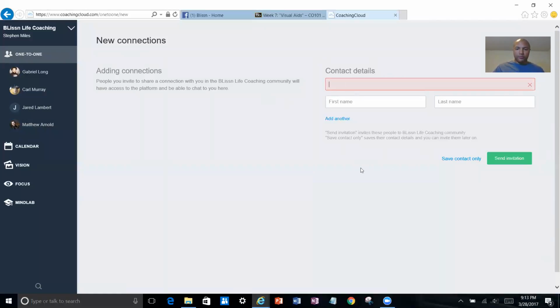So from here, you're going to type in the name of the contact, Joe Lowe at gmail.com, Joe Lowe. And it is that simple. So all you really need to establish a contact is their email address. And then you'll click send invitation. Obviously, I'm not going to click it. Well, actually, I'll click it. It'll just fail. But when you click this, they'll get an email from the BLissn Coaching Cloud inviting them to the portal. And since you're logged in, when they receive that invitation, it'll directly connect them with you.